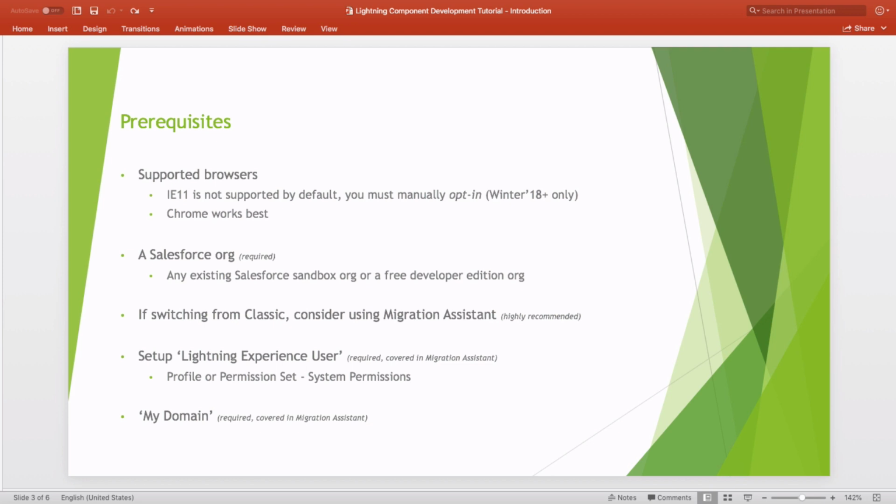Okay, with regards to an org, I'm pretty sure that you either have an existing sandbox framework, or if not, you can sign up for a developer org for free at developer.salesforce.com. It takes less than 5 minutes. It is as simple as signing up for a Gmail account. You just provide your name and email and verify that your email is correct, and that's it. You're in.